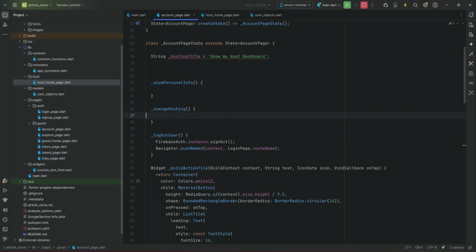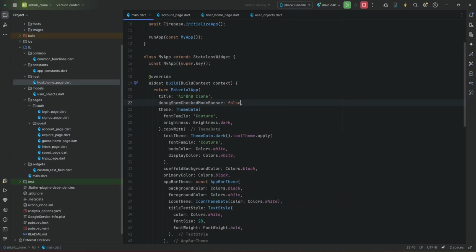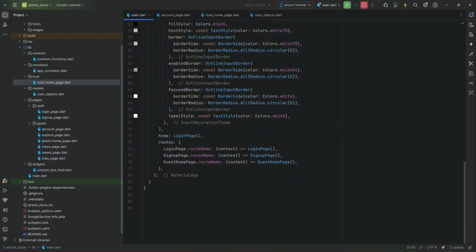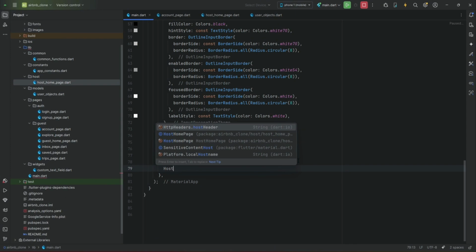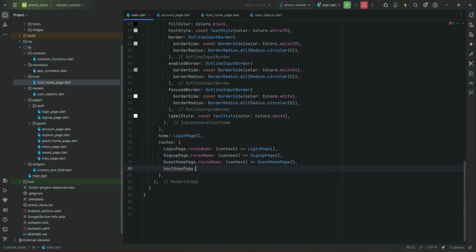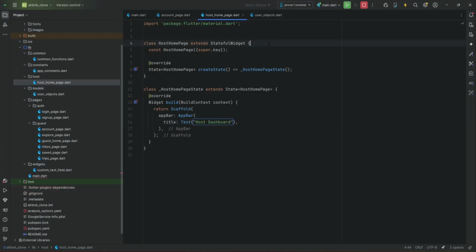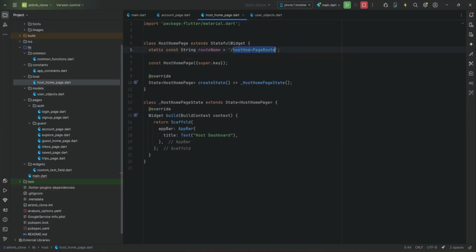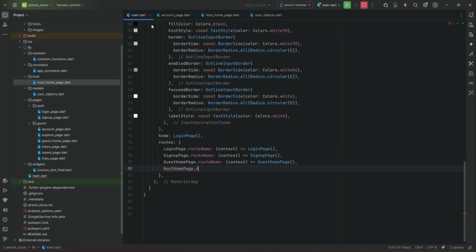So now in here, first make sure to add the root for the new page, which is host homepage dot root name, and this will be the root. So root name.